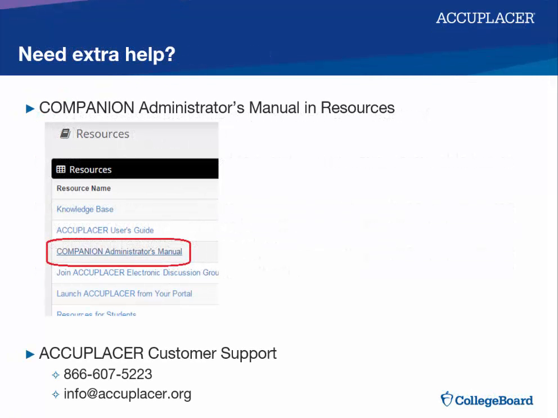If you need additional assistance with this new Companion automated scoring process, refer to the updated Companion Administrator's Manual in Resources or contact ACCUPLACER Customer Support.